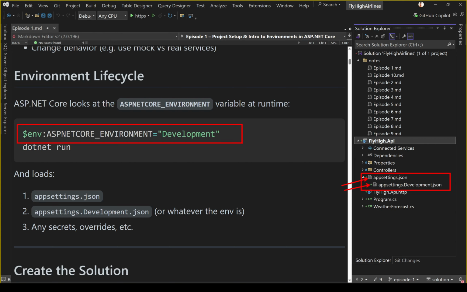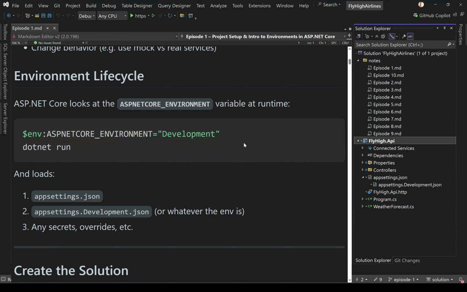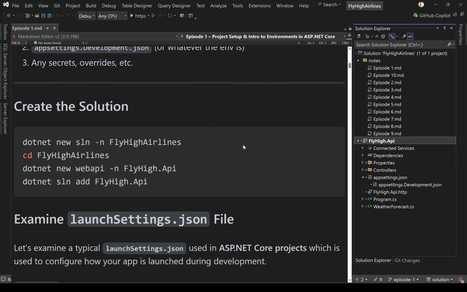First, it starts with the base file, the appsettings.json, and next it loads the environment-specific file, which in this case would be appsettings.Development.json. And any settings in this appsettings.Development.json file, which is the more specific file, of course, will override the ones in the base file. And then finally, it applies any other configuration sources like secrets or command line arguments. This cascading behavior is super powerful and gives us a lot of flexibility.